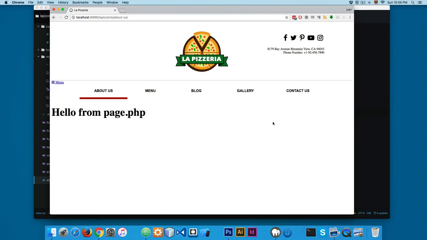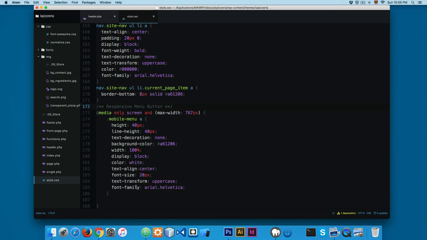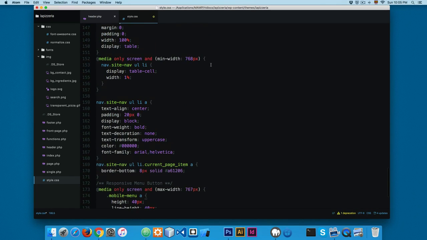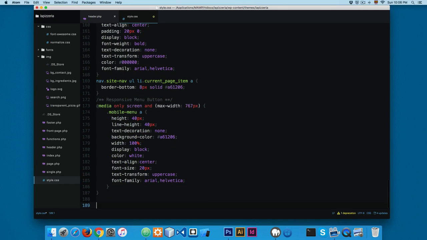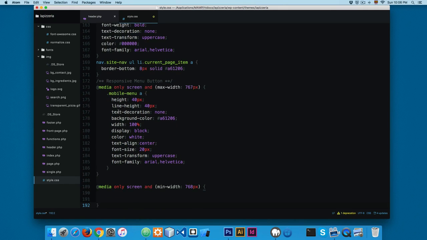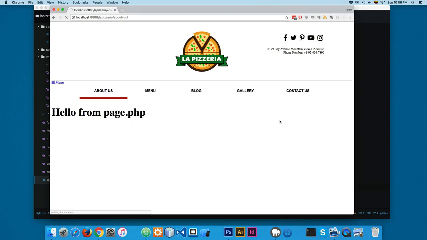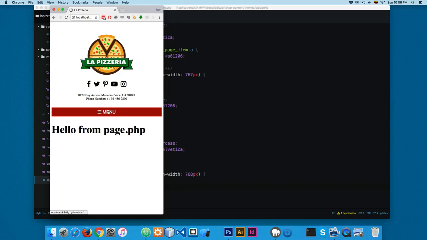So finally we need to add another media query, something like this. And we're gonna paste right here. And I want to hide this, so we're gonna display none. So let's save this and reload. You can see that the button is being removed, and if I make this smaller, you can see that the button is right here.